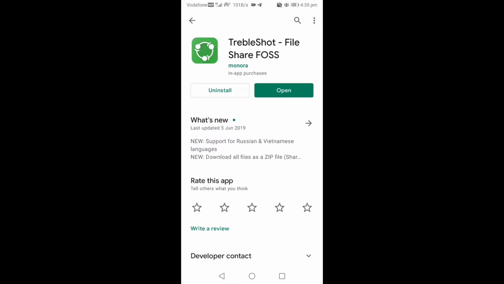Today I will show you how to share large files over Wi-Fi from your phone to your laptop and from your laptop to phone. The first thing that you need is an app called Trebleshot.